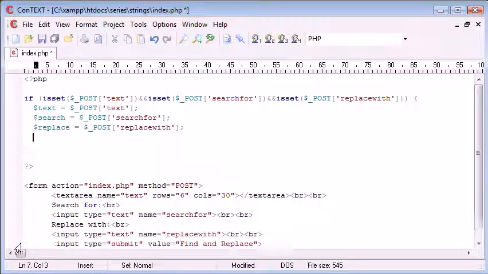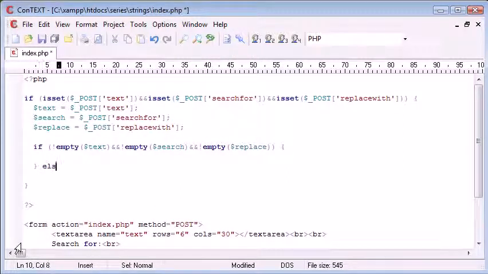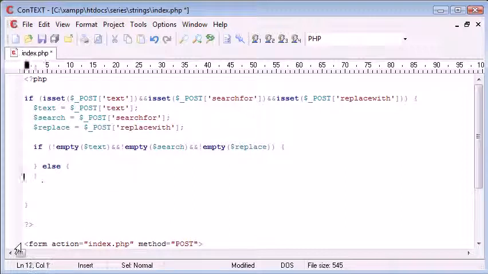Now what we can do is check whether they have actually typed anything in. So if not, using the exclamation mark, empty text, and not empty search, and we use the last AND not empty replace, then do something. Otherwise, we want to say please fill in all fields.